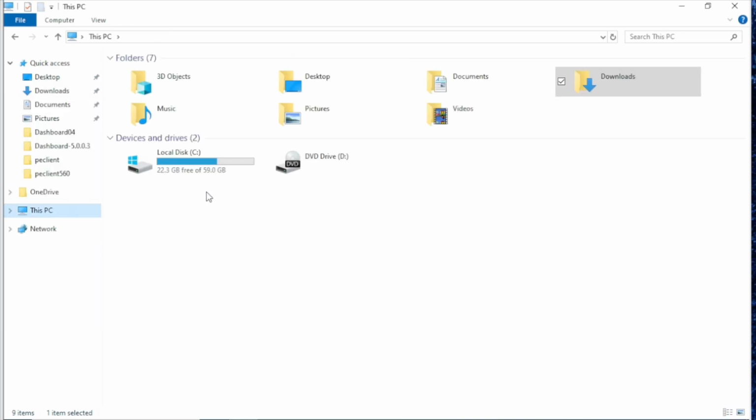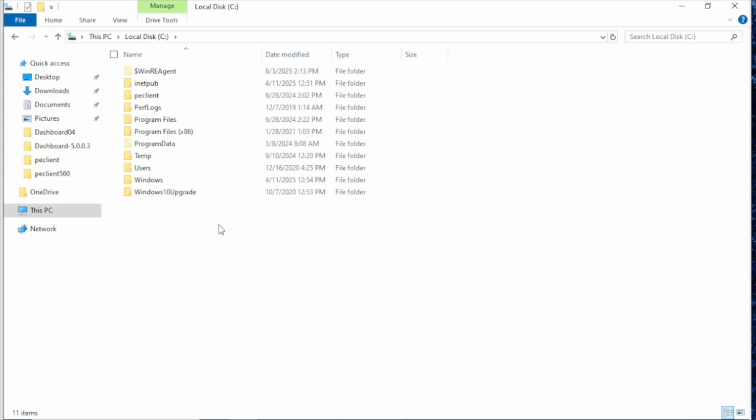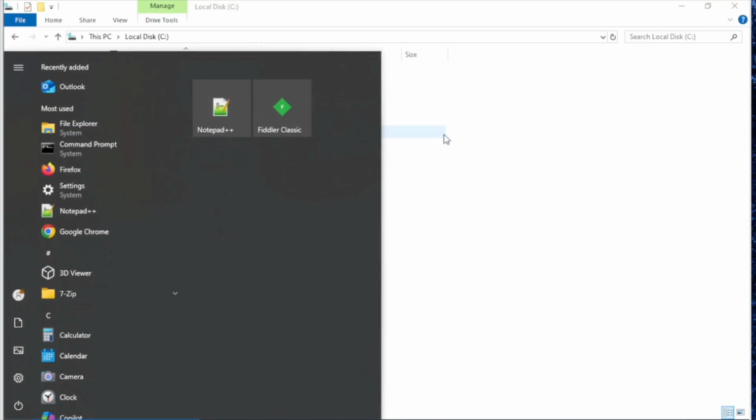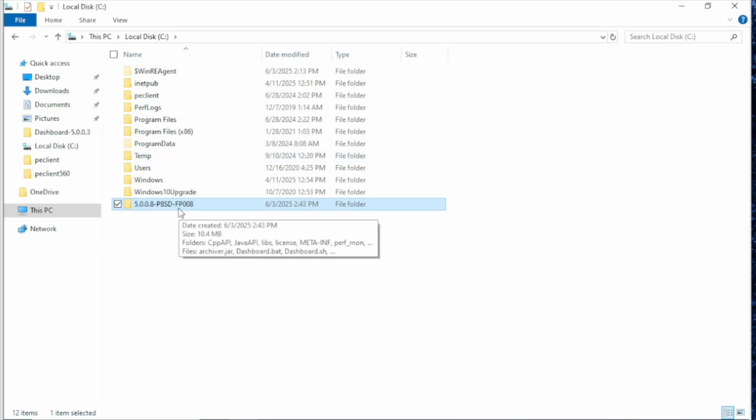For this demonstration, I'm going to keep it simple. I'm just going to put it off the root, and then I'm going to rename it something a little bit more obvious.